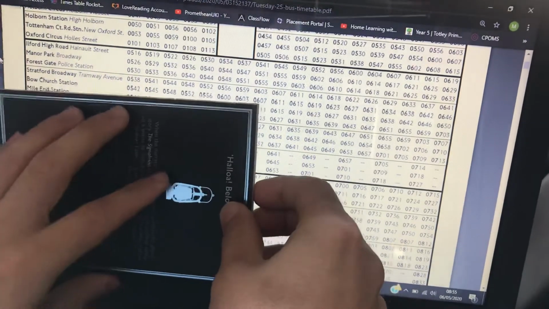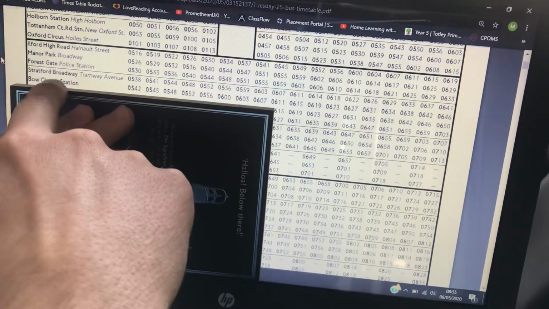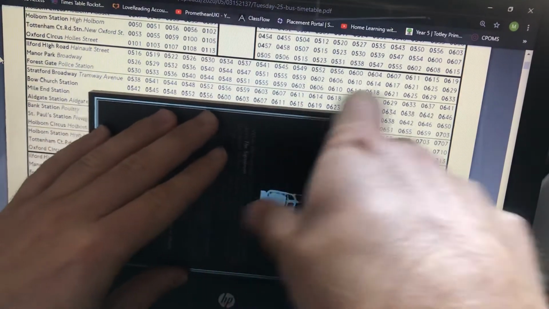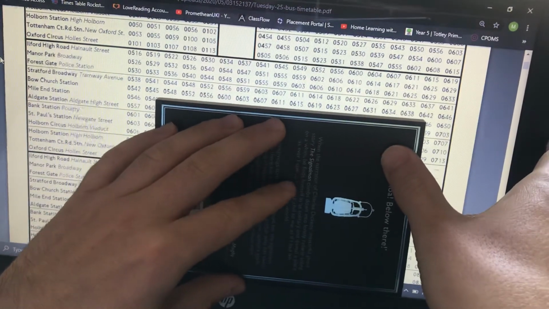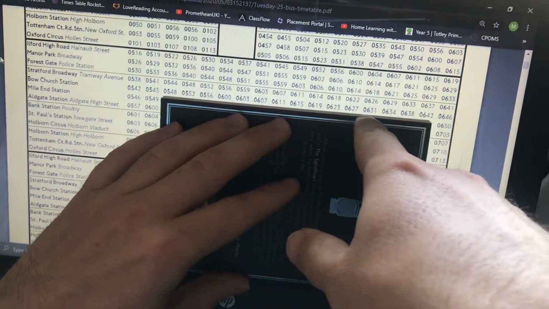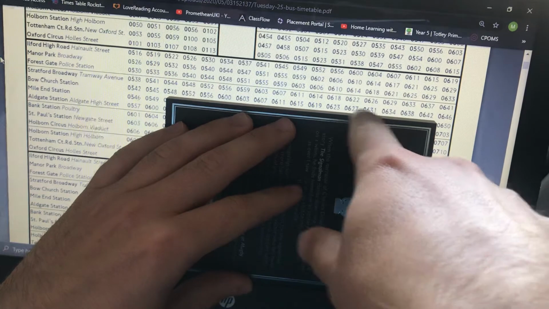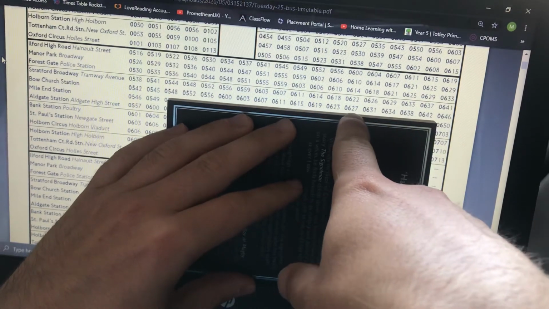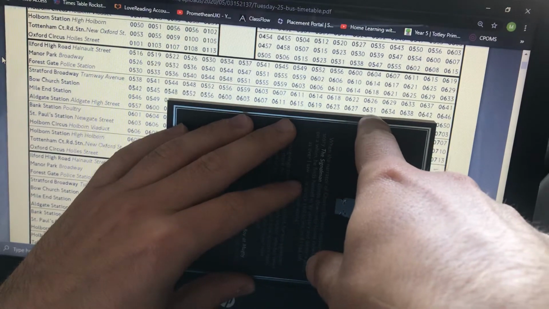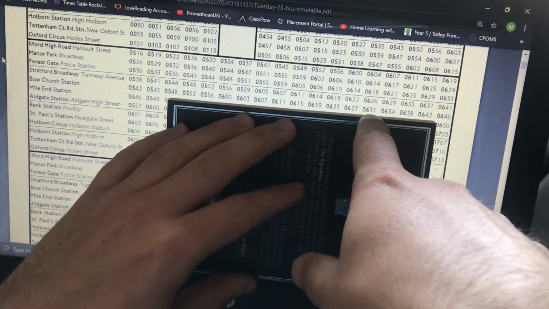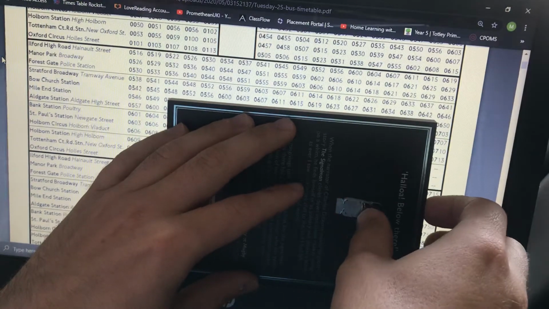Anyway, so we're looking at Bowes Church Station. It said we were there at 6:30. So if you go across, 6:30. If we're stood at the bus stop at 6:30, there's one that's gone, if it's on time, obviously, but the next bus is at 6:31. So your first answer is 6:31.